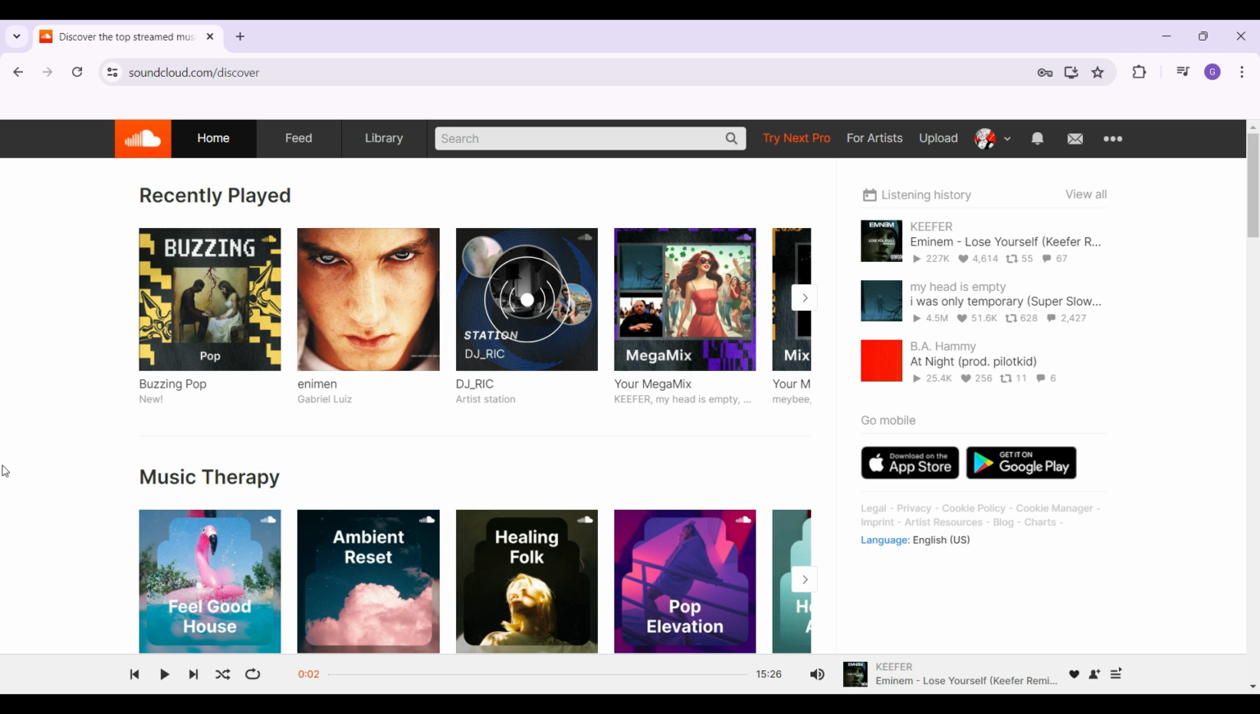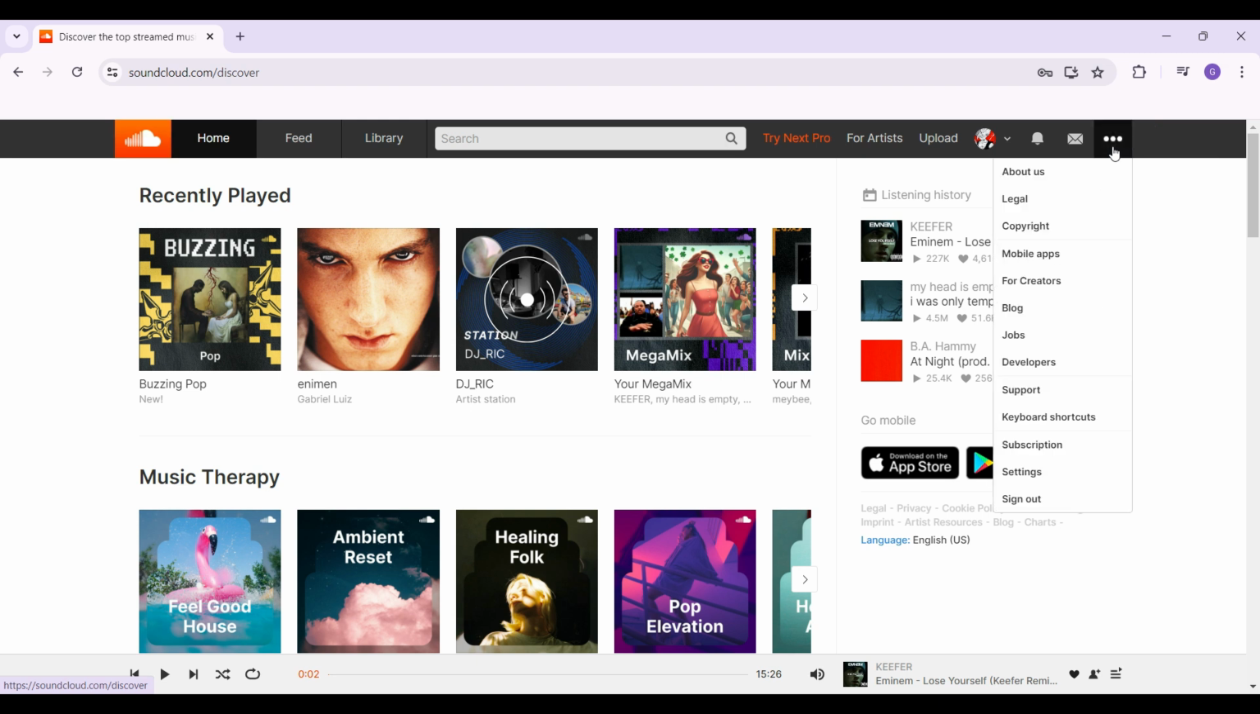Initially, what we're gonna focus on is the top right section. Right next to this message icon lie these three dots. Simply click on it, and something like this will open up. Well, don't worry about anything. What we need to do is simply go to settings, the button just above sign out.